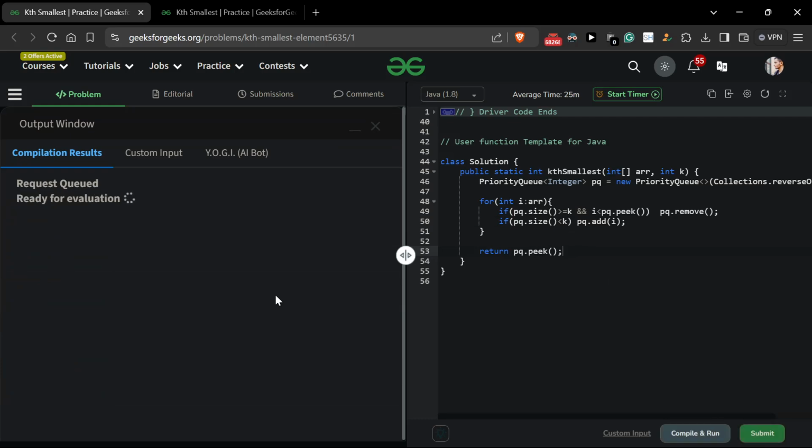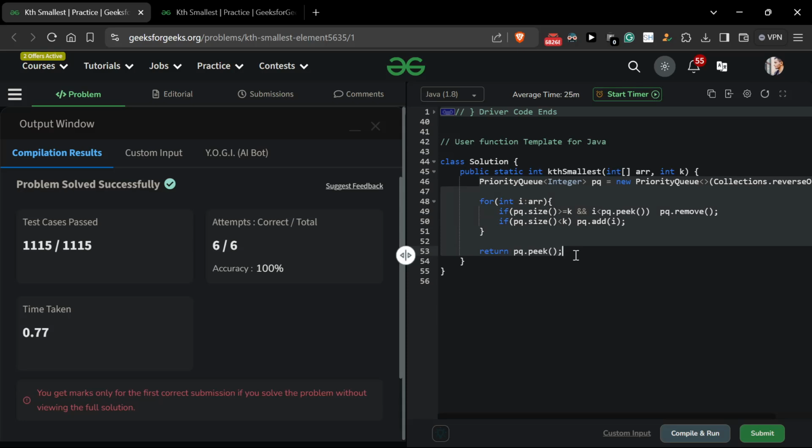In between, let's talk about time and space complexity. For space complexity, we only need k elements, so space complexity is order of k. For time complexity, removal takes log n time, but in this case the priority queue elements are not n. We are only maintaining k elements, so it is log k. Adding also takes log k. So we have n log k, and time complexity is n log k.